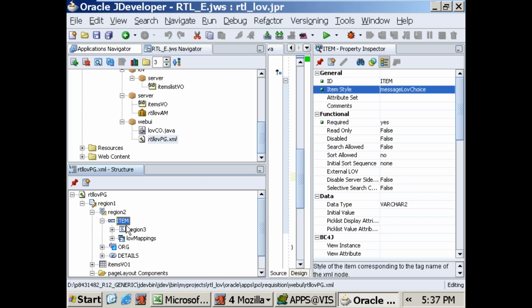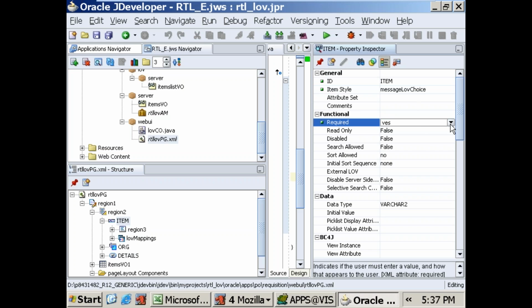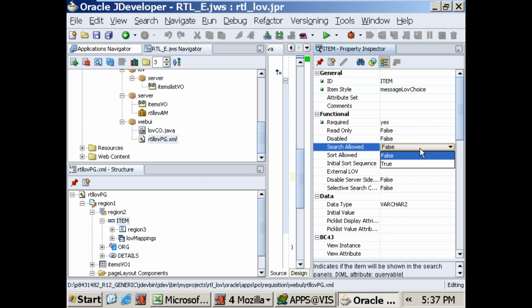That anyway, we'll discuss that. Right now we have just changed to message LOV choice. If you say this is mandatory, yes, and one important property we have to configure is search allowed as true. We have to configure search allowed as true.